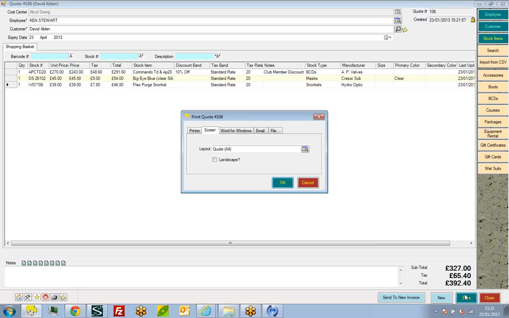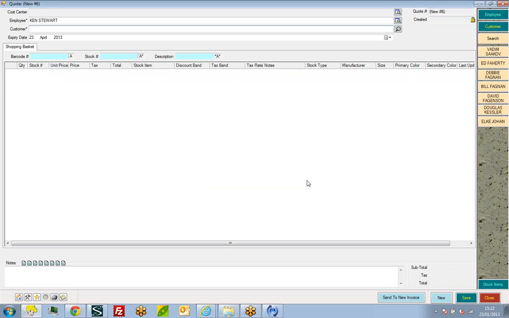If it was a quote that they were after, then if you simply click Save at the bottom right hand corner just here, it's going to come up with some print options. So do you want to send it to printer, print it to screen, Word for Windows, email, or for a file. Now I'm just going to click Cancel here. I don't want to print the quote out at all, but it is going to save it, and that's going to go onto their customer record.